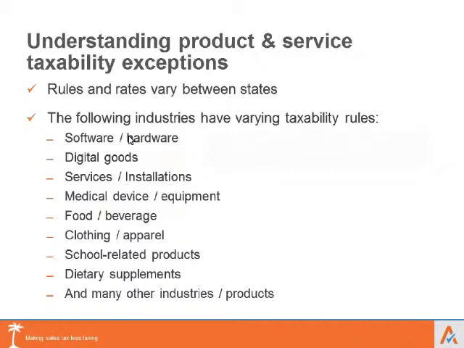You know that rates and rules vary between all states, and this list here are really the industries that are known to have varying taxability rules. So if you're in any of these industries, software, hardware, digital goods, and you do any installs, services, you're in the medical field, whether it's devices or equipment, food and beverage, clothing and apparel. Clothing and apparel is a big one.